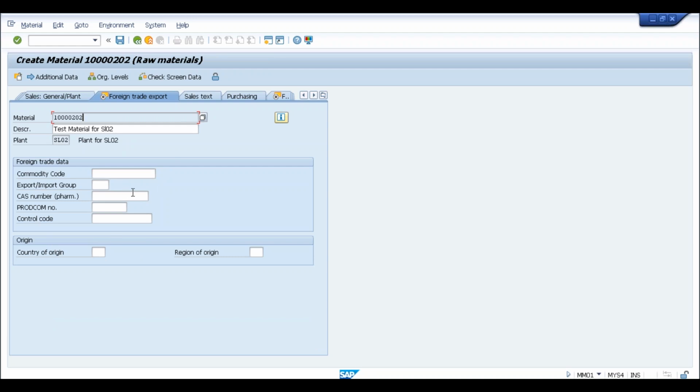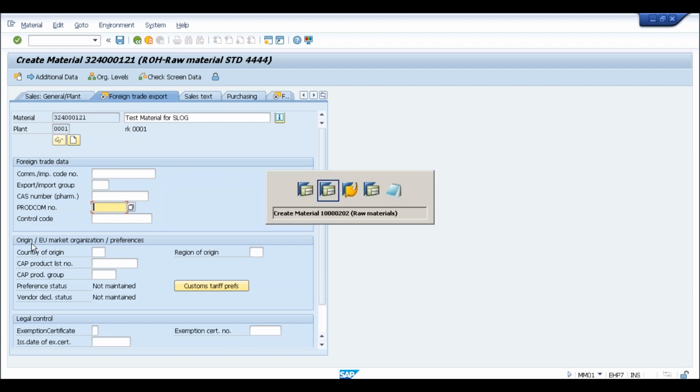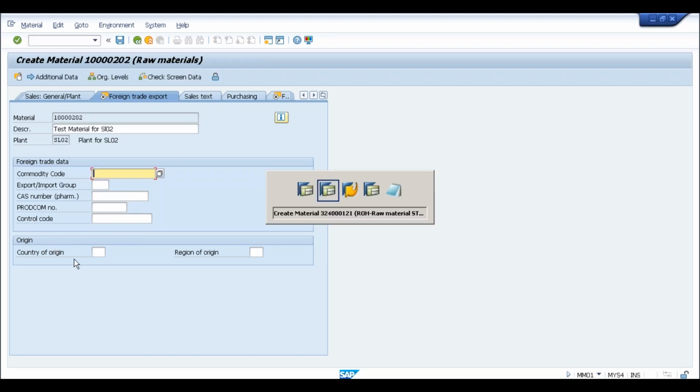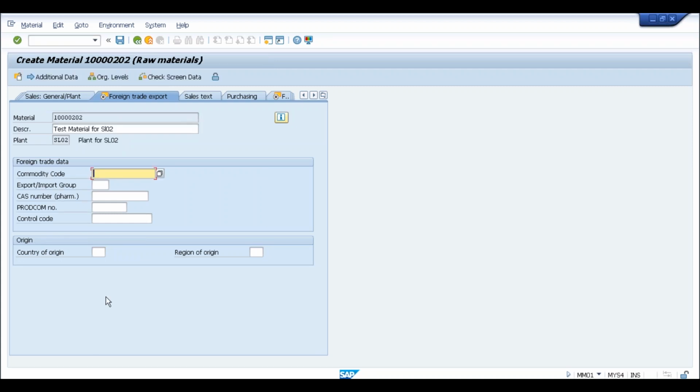This is my material master in SAP S4. This foreign trade data, whatever I was getting here in ECC, you can see all these things were available as they were. But here, out of these three options, only origin is available. Only these two fields, country of origin and region of origin. All the other things are now shifted to GTS, even the legal control. This is true for sales as well as purchase, as well as SD. Even in the foreign trade import, you'll find that all those things are not available.